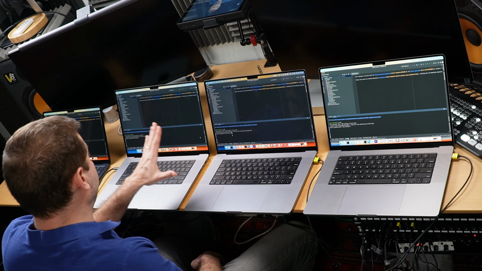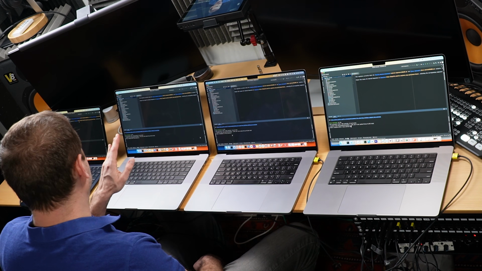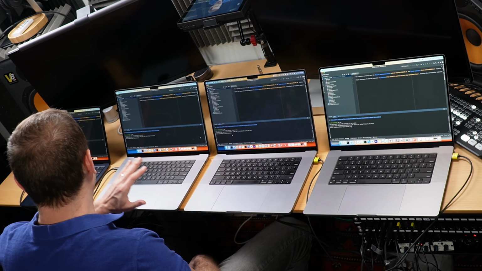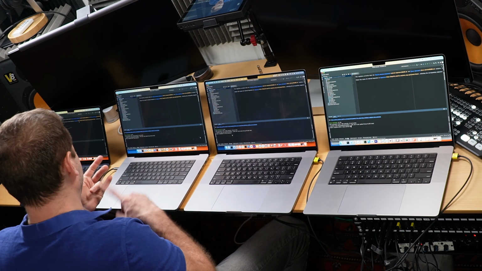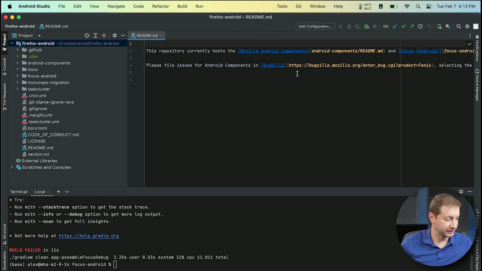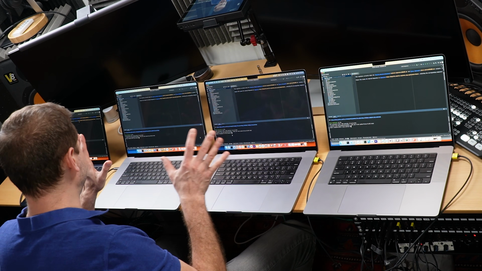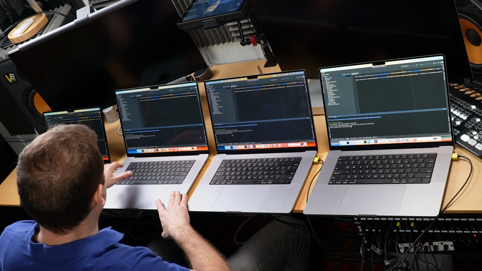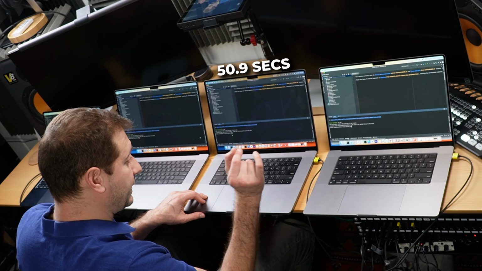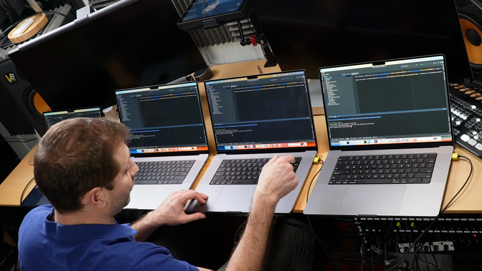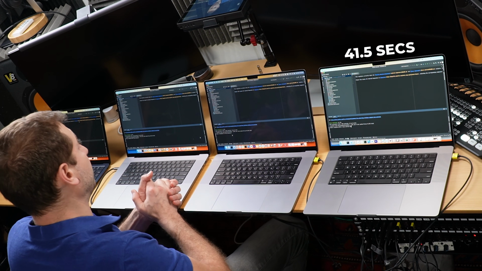All right, so I've rebuilt this project. Unfortunately, the M2 MacBook Air gave up, and no matter what I tried, removing the cache, deleting Gradle, reinstalling everything, it's still failing the build. So that one's out. Now, as far as the times for the rest of these, the M2 Pro got 58 seconds, the M1 Max got 50.9, and the M2 Max did that in only 41.5 seconds.